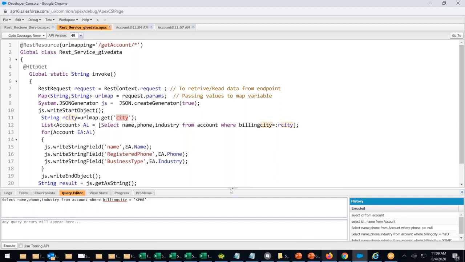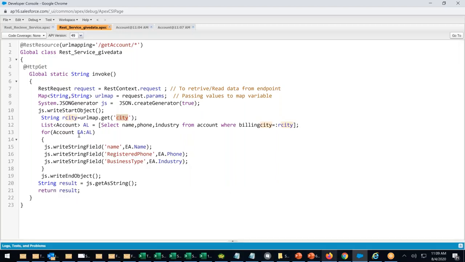Now somebody asks, how can I give the data? I'm pulling with an SQL list of all billing cities. Somebody is giving me a phone number. With that matching phone number, if I find 20 accounts, I'll give a response of 20 back.